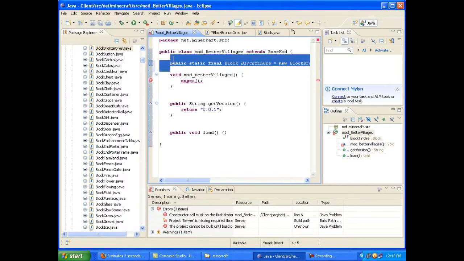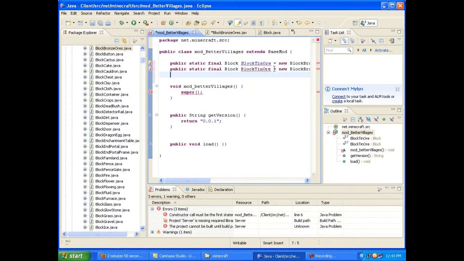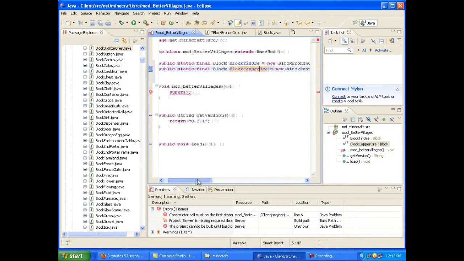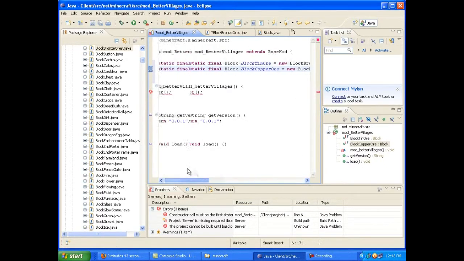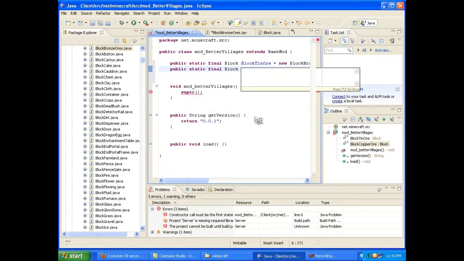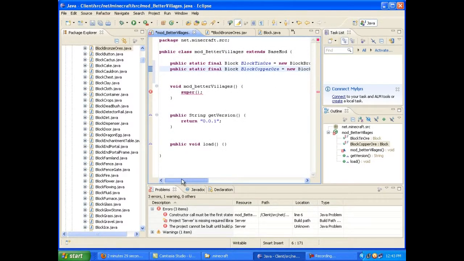Then we just copy and paste this. And we'll rename this to copper, seeing as how tin and copper ore are going to be more or less exactly the same thing. All we want to do is make sure that everywhere that it matters, we rename tin to copper. And now, if we were to run this, nothing would change in Minecraft. Even though we've added 2 new blocks, they don't have a texture, they don't spawn in the world, nothing like that. So that's what we're going to do next.